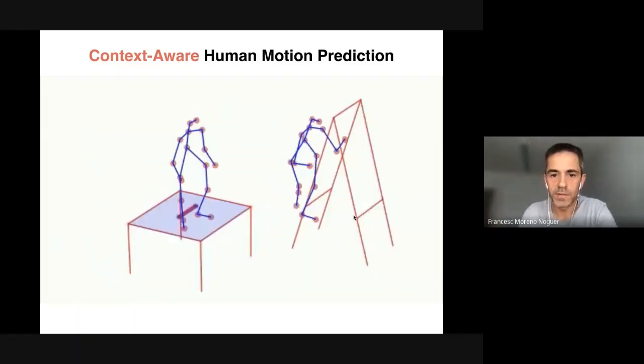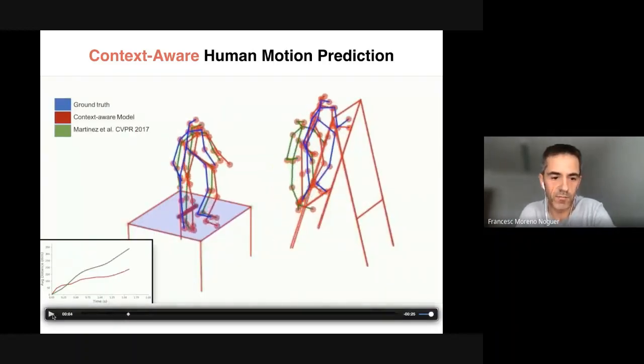All right, some examples here. So here, just let me freeze to explain what you are seeing. Here we compared with a paper from Martinez et al., a previous paper at CVPR, which doesn't use the contextual information. So in red, our context-aware model, and in blue, the ground truth. And here, the lines on the bottom represent the error, all right, of each one of the methods, ours and Martinez. And you'll see that in all the cases, Martinez tends to stay still. So it's more conservative in the prediction that they do.